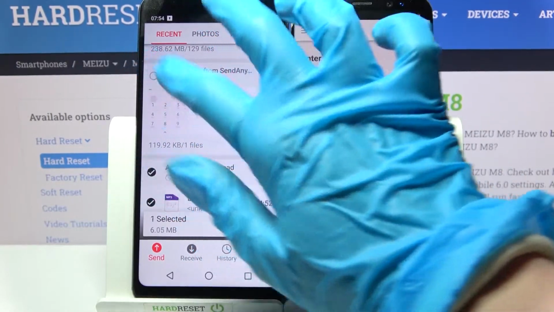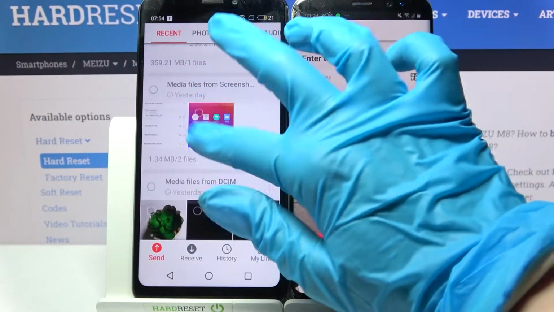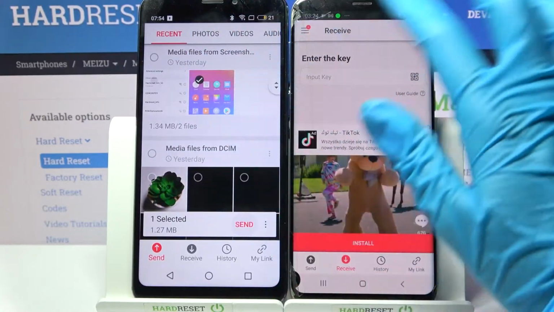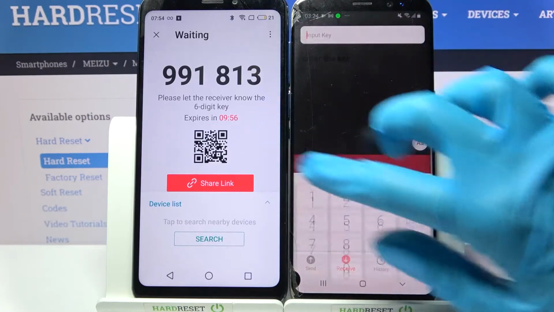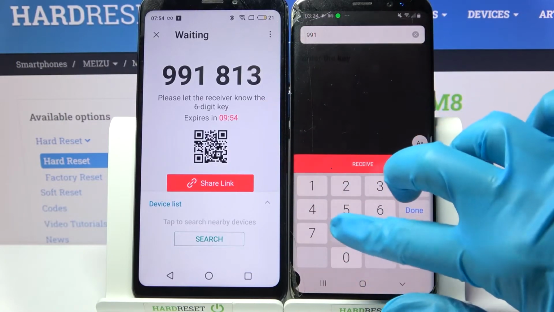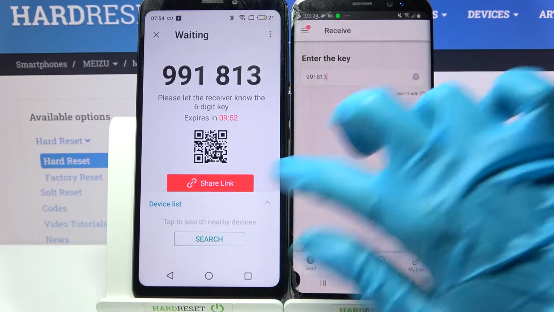It will take a long time though, so I will go with this one photo. Just send and click Got it. From here we have the connection ways. We can input this key over here and then just tap on receive or scan QR code.